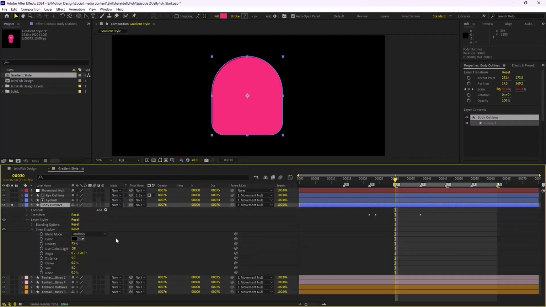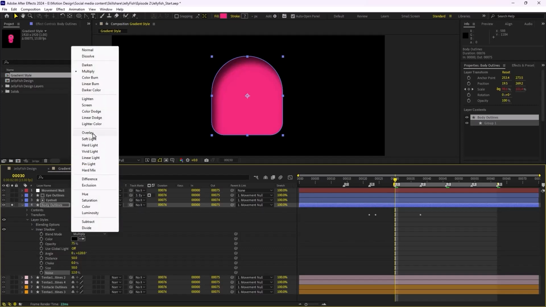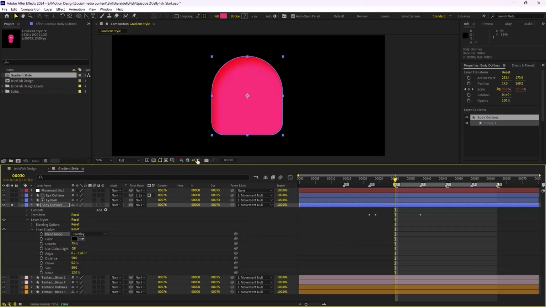Now in the inner shadow section, the first thing we are going to do is sort of create a light source. So to do that, I'm going to increase the distance, and then I'm going to increase its size as well. So I'm going to set it on 50, and then 50 on here as well. And then I'm going to add a bit of noise by setting the noise on 12%. So here's the light source. And lastly, let's just set its mode on overlay. And now we have something like this.